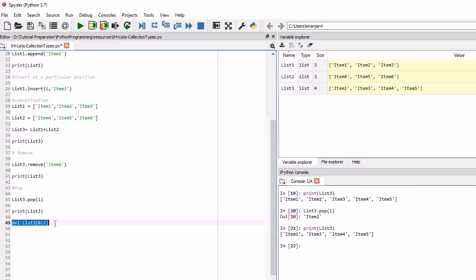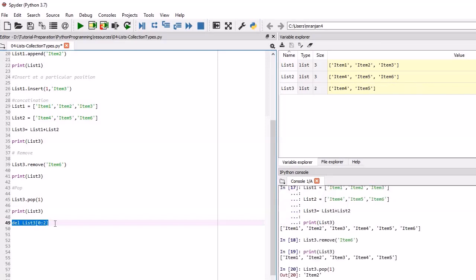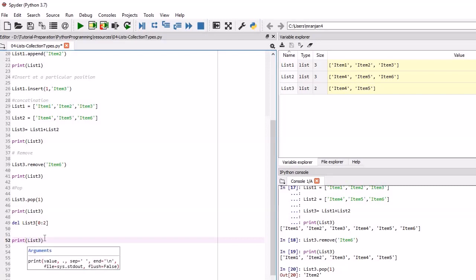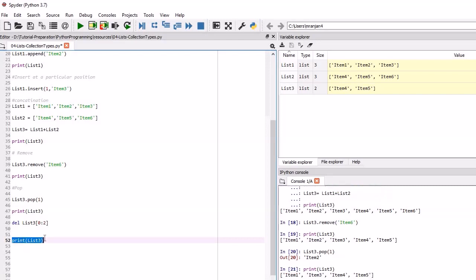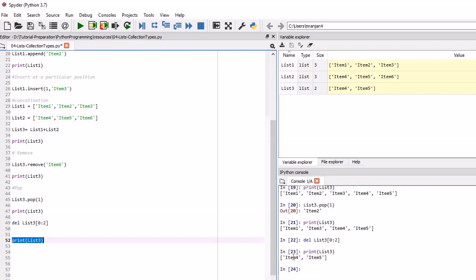So now you run it. Now if you run print list 3, you will find that these two items have remained. So this is another way to remove items.